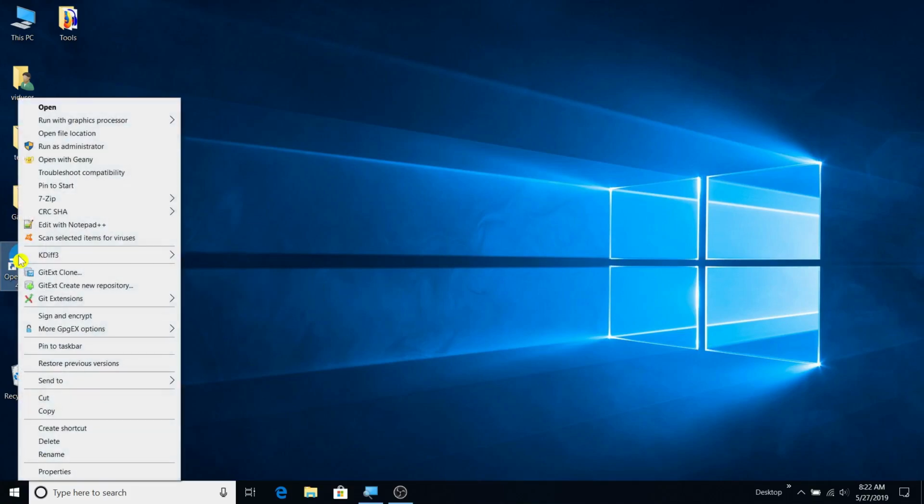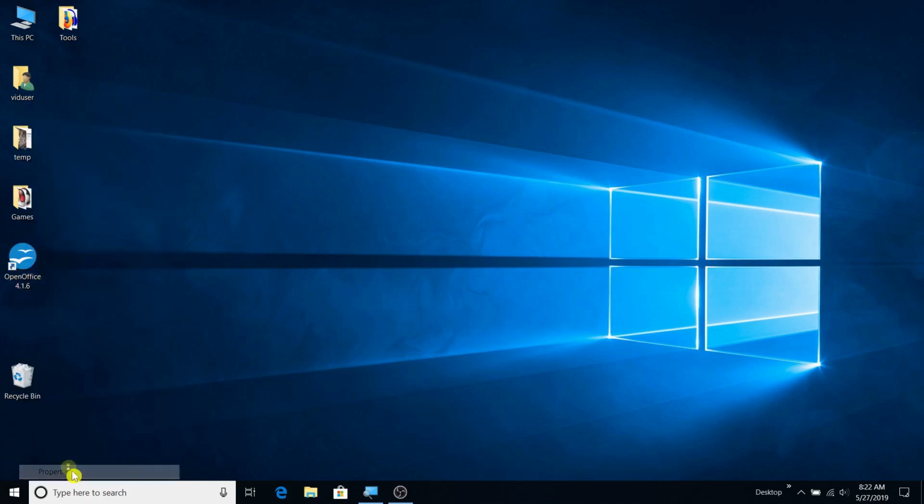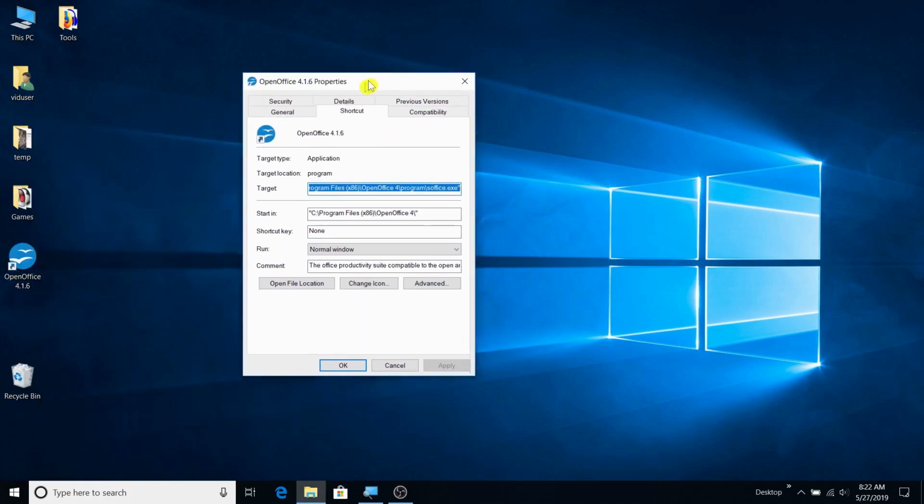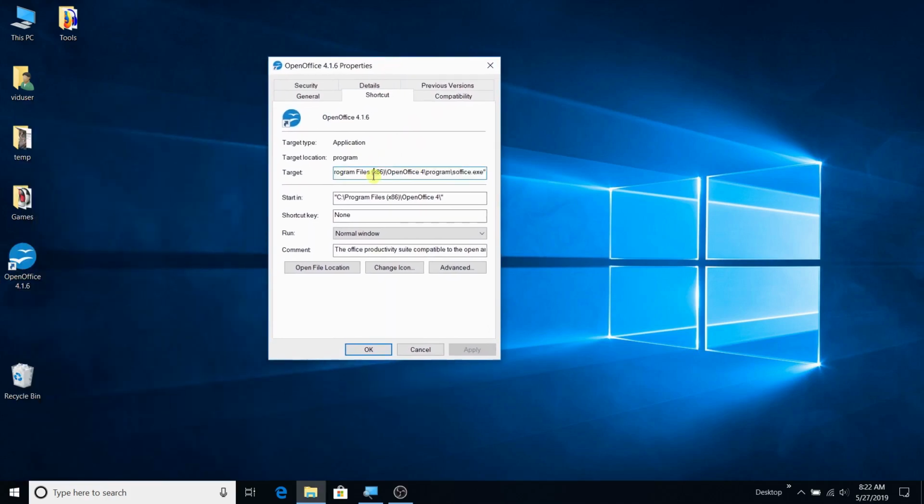And if we right click this and then go down to Properties and click Properties, you'll see that its target is actually a completely different file somewhere else on the computer if you look at the target here. And you also notice the shortcut key is set for none. Well, I'm going to use it for Control-Alt-O for OpenOffice. Click OK.